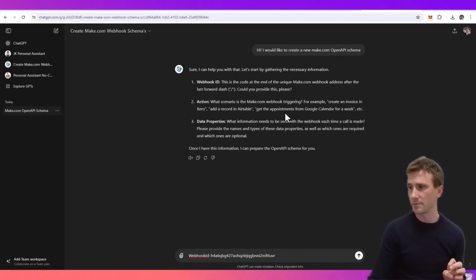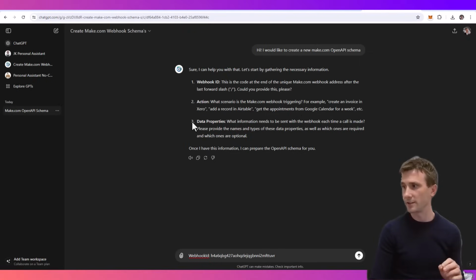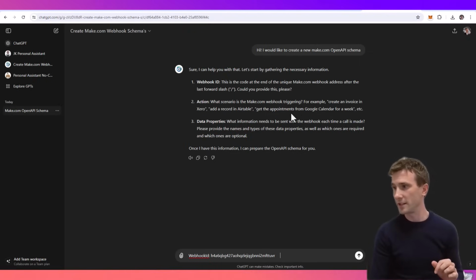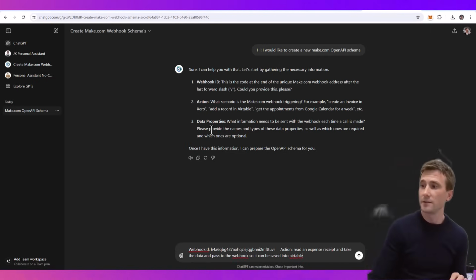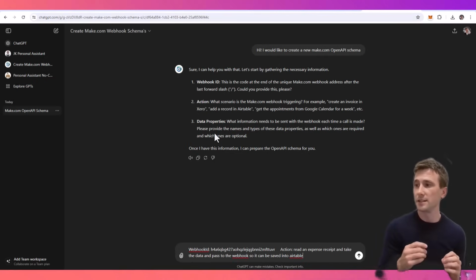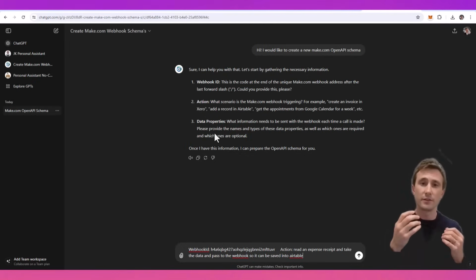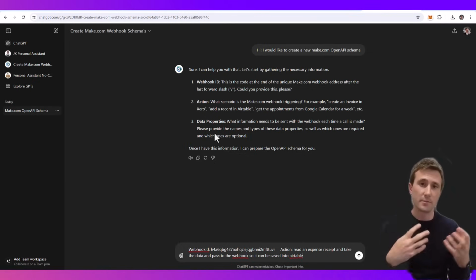Action. What scenarios the make.com webhook triggering? For example, create an invoice in Xero, record in Airtable, get the appointments from a Google Calendar for a week. So I'm just going to say that the action is need an expense receipt. Okay, and then data properties, what information needs to be sent with the webhook. So this is the part where it just needs a little bit of thought each time.